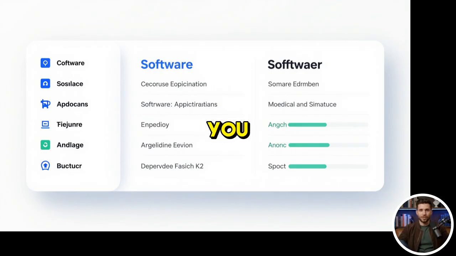Remember, the right tool saves you time, increases your output, and helps you rank. Choose wisely.